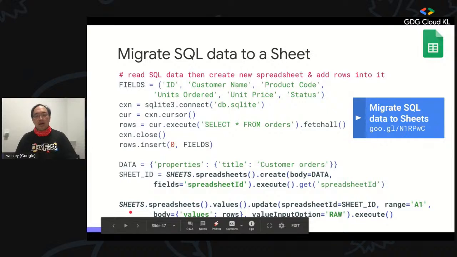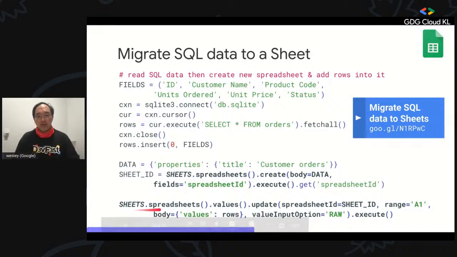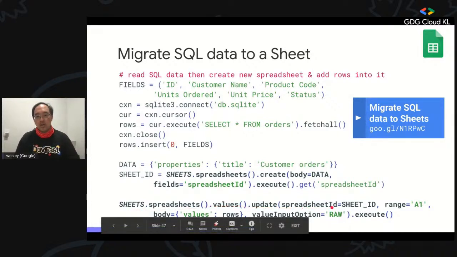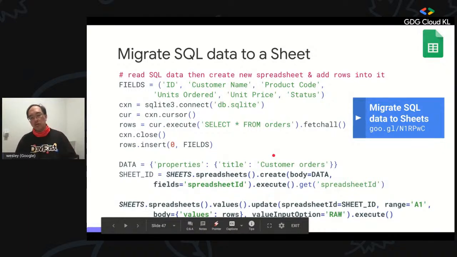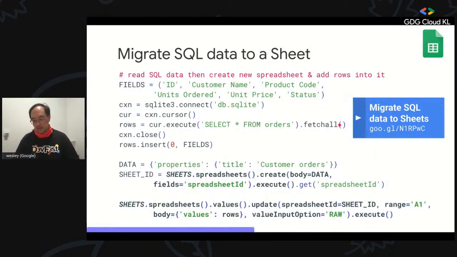And now that I've created the spreadsheet, I want to upload all the rows into it. Okay, so this call says, I want to take the spreadsheet ID for the spreadsheet I just created, start at cell A1, and take all the rows and write them raw straight into the spreadsheet. Okay, so that's that. And there's also a video behind that one.